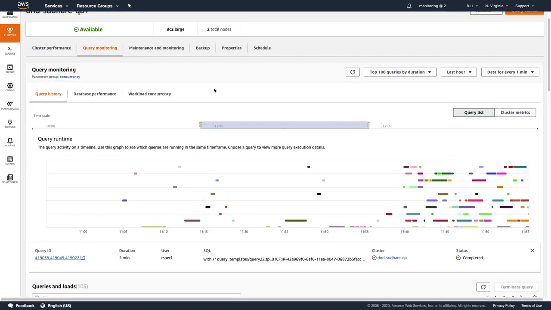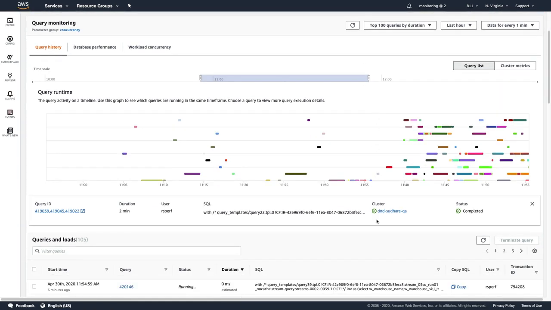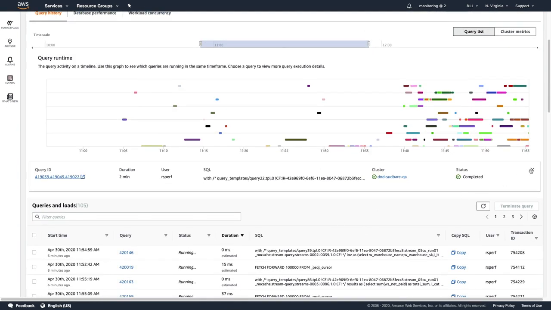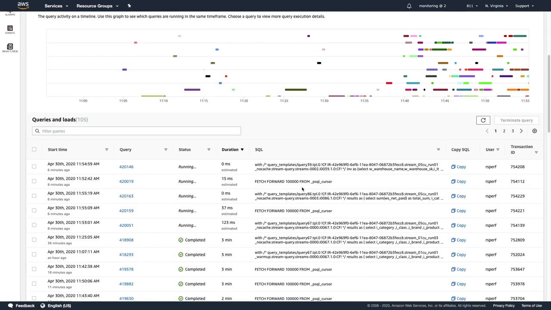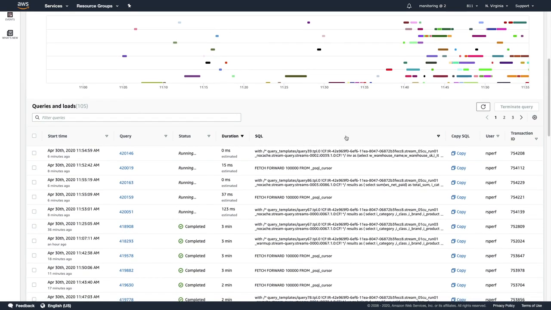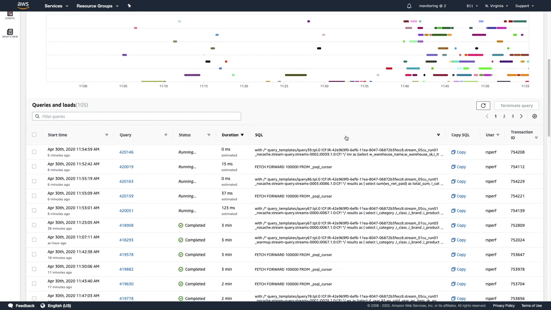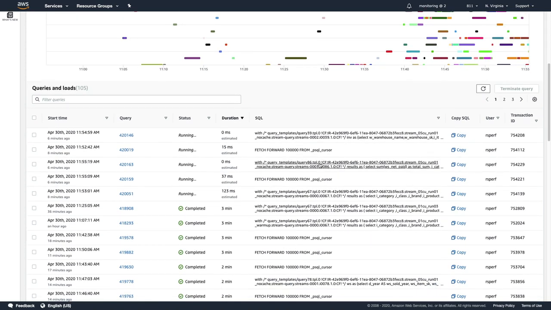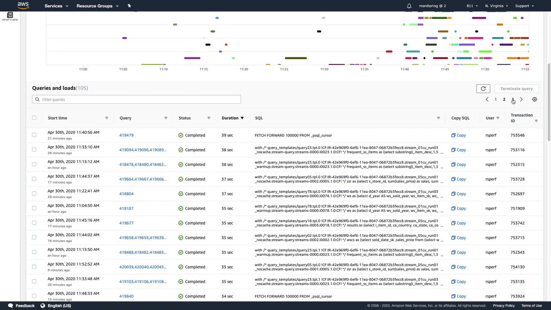On the query monitoring page, we'll scroll down and look at the queries and load section. In the queries and load section, you will see there is a list of all the queries which is shown based on the option selected above, basically the top 100 queries. By default, the page is set to 50 queries per page, so you can go to the next pages to look at the remaining queries.